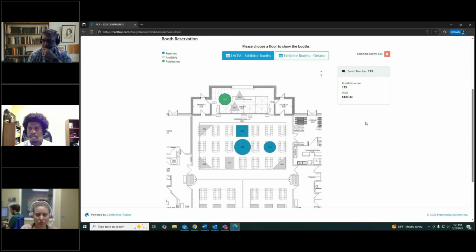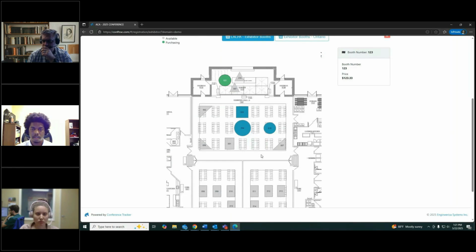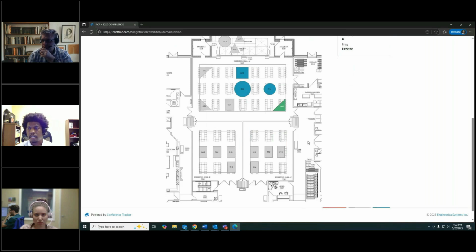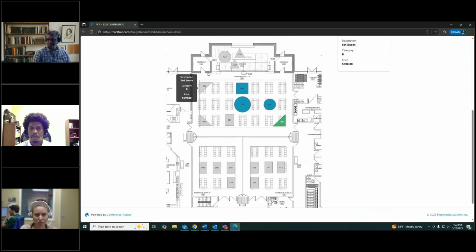Another benefit is that it provides exhibitors with a clear visual representation of available spaces, as you can see here, so they don't have to wonder what space is open. It clearly shows the available spaces and the ones that are not, and it saves time and reduces confusion during the exhibitor planning phase. So they're able to plan effectively how they want to set up their exhibitor booth.